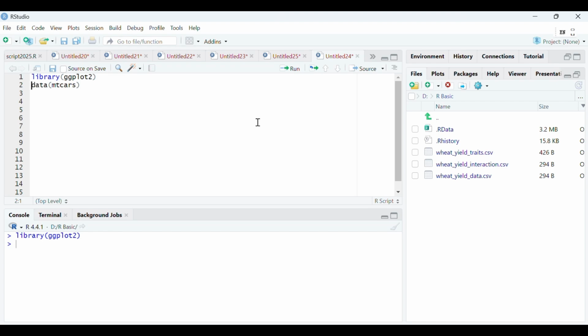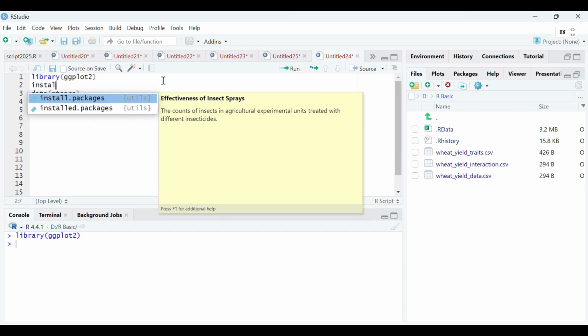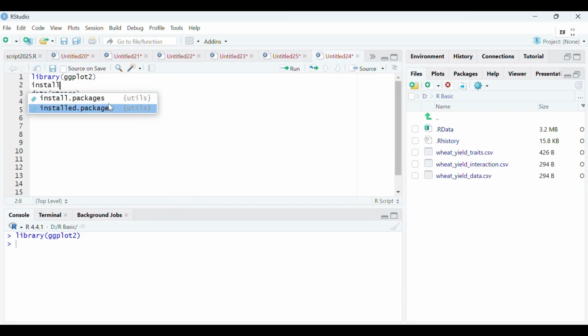And if you don't have ggplot2 installed in your R, you simply have to write install.packages and it will start installing ggplot2 into your packages.